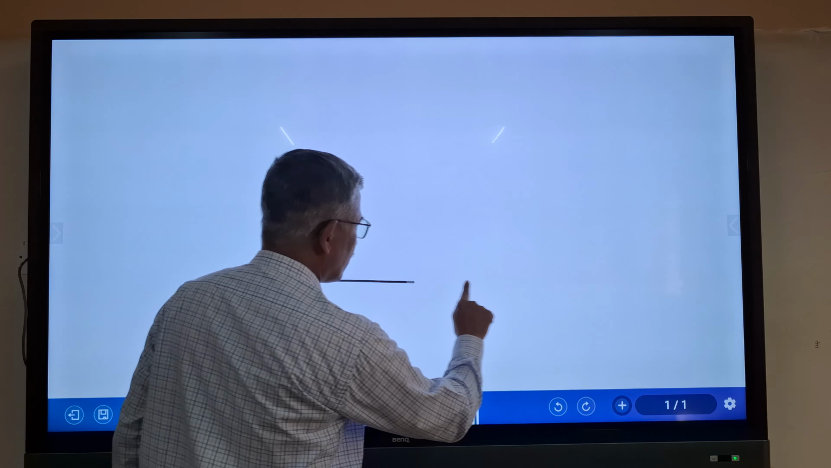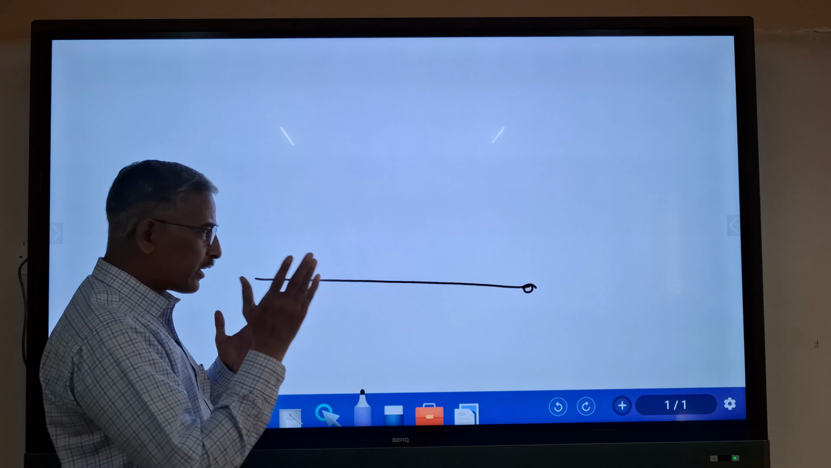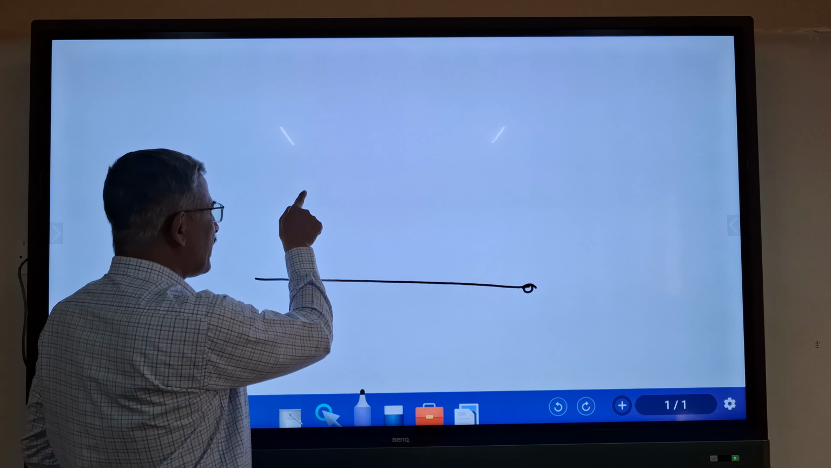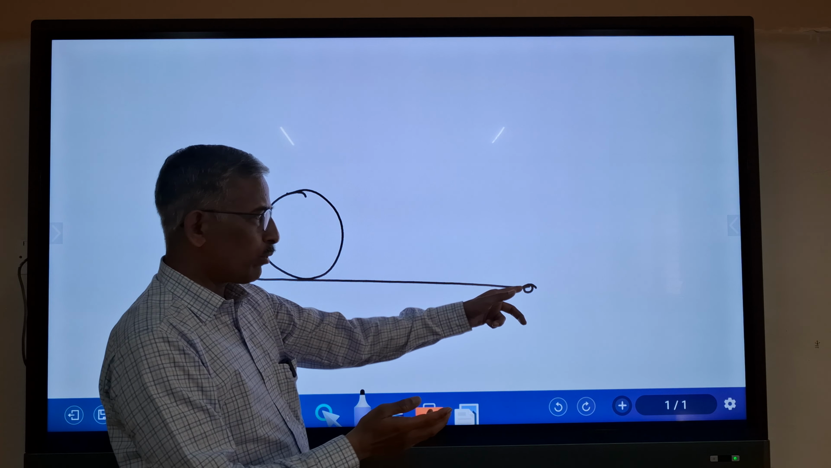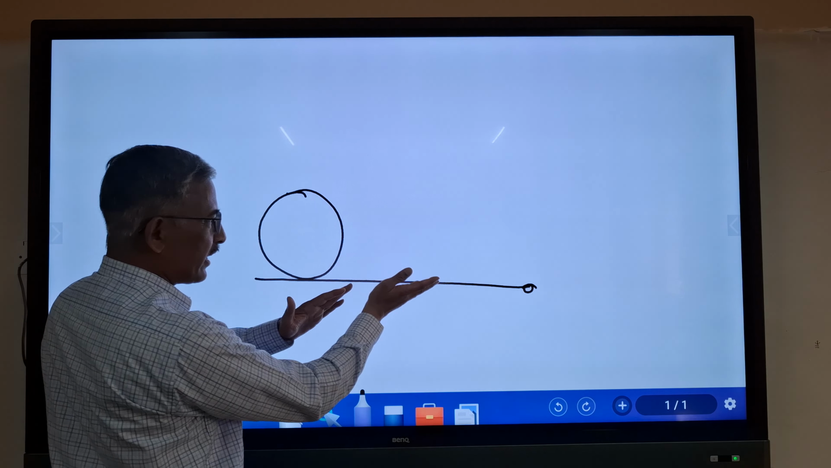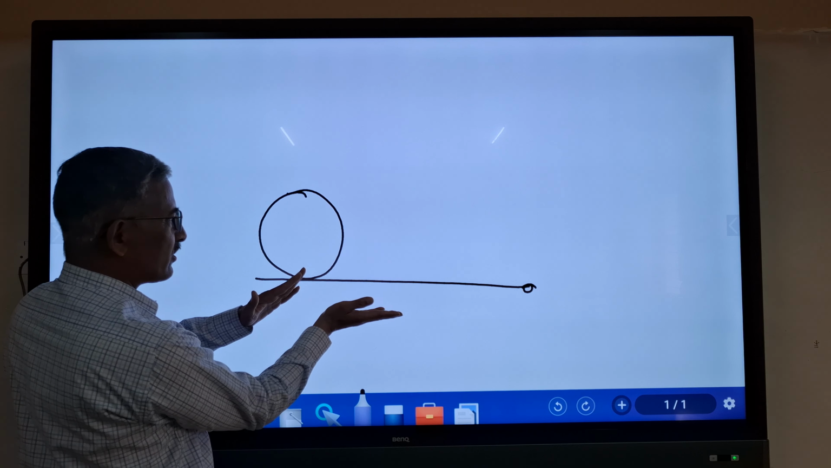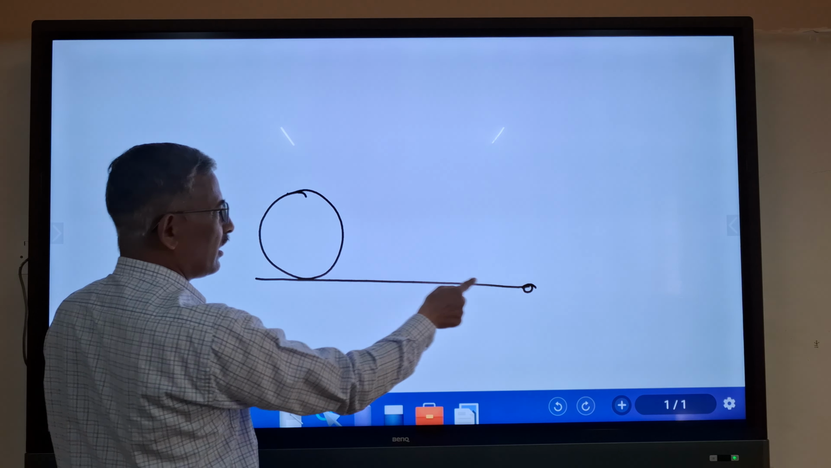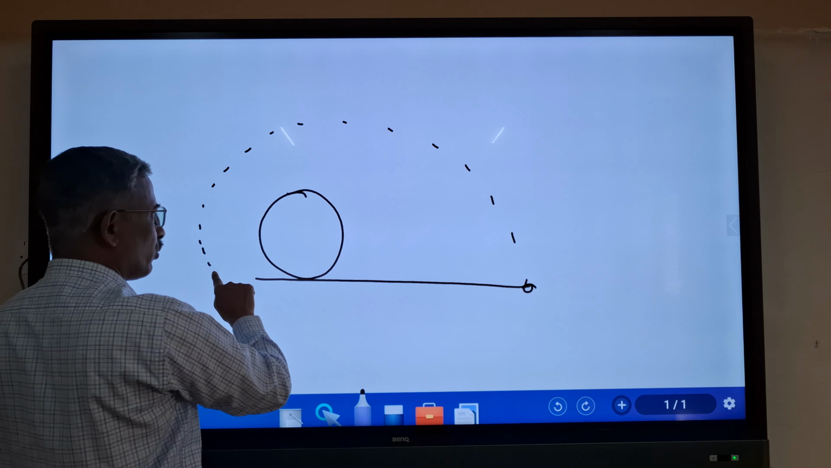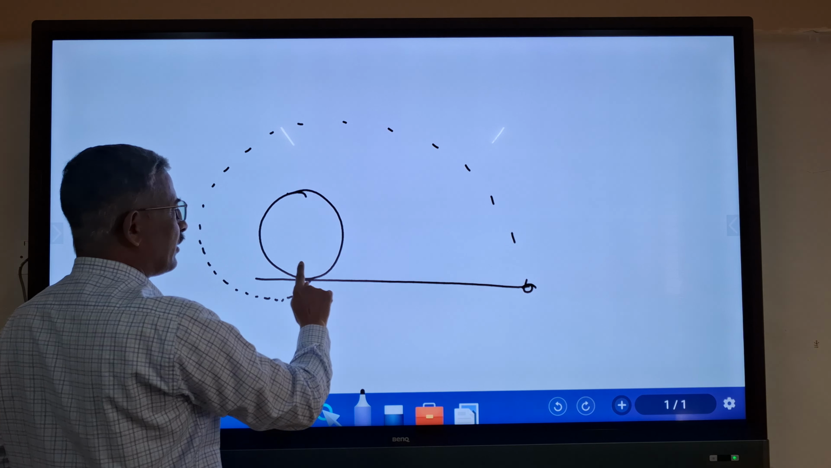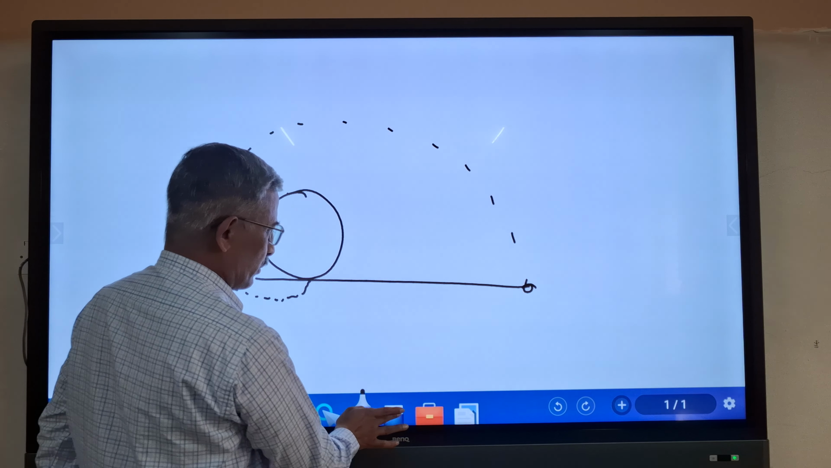Suppose this is a straight line. It is a locus of a point on a straight line which is rolling on a circle without slipping. So at that time, what will happen? As this straight line starts rolling on the circle, this point will come closer and closer to the circle as the line rolls, and at the end, it will meet a point on the circle. So this is an involute.